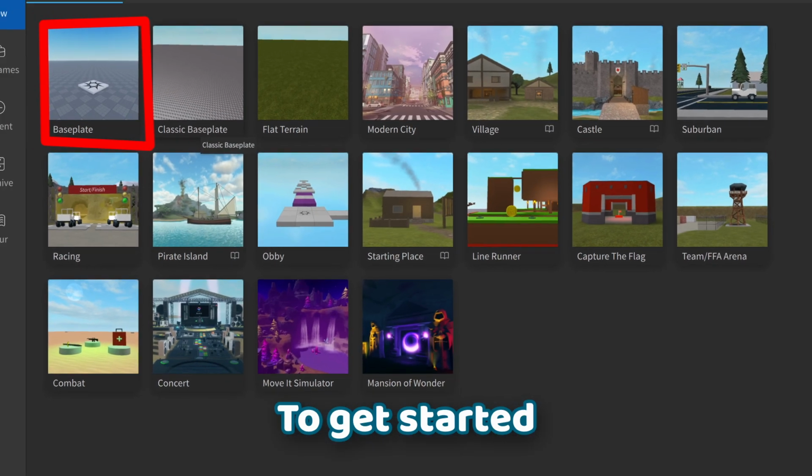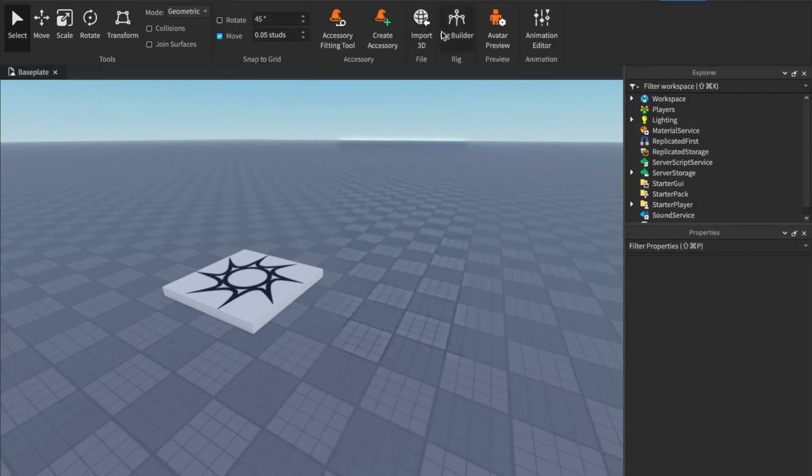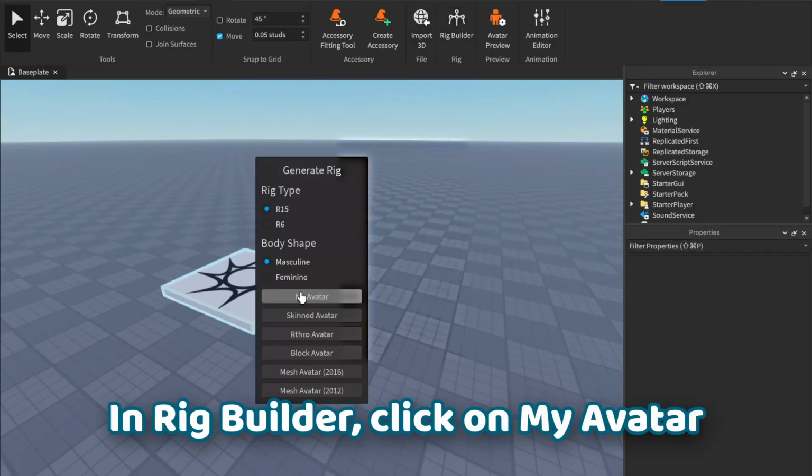To get started, create a new baseplate in Roblox Studio. Go over to the Avatar tab and click to open it. Now, open Rig Builder. In Rig Builder, click on My Avatar.